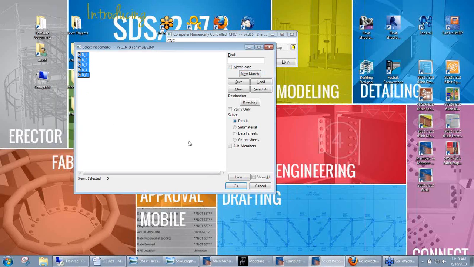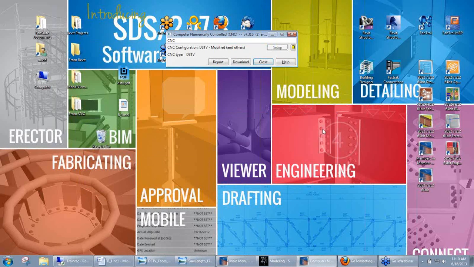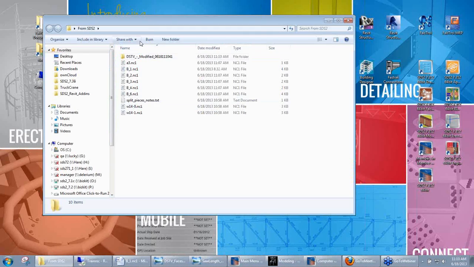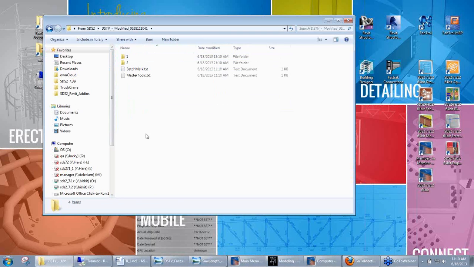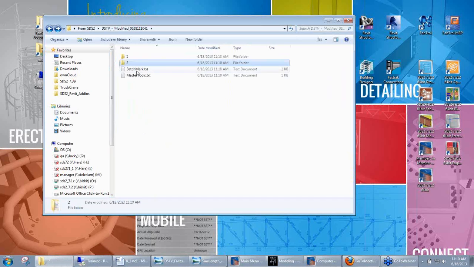Just going to go ahead and pick everything in here, and it's not going to like me. Okay, well, it halfway worked. For some reason, my DXF plate didn't download. I'll have to look into that.